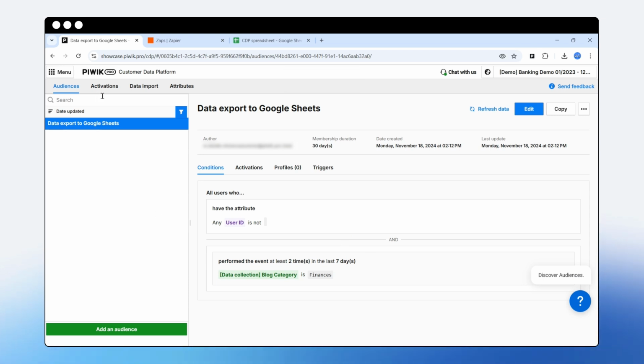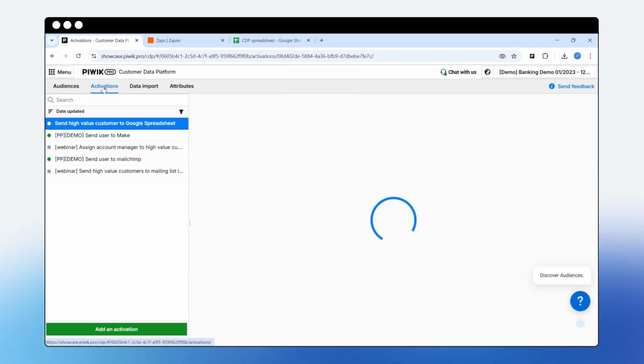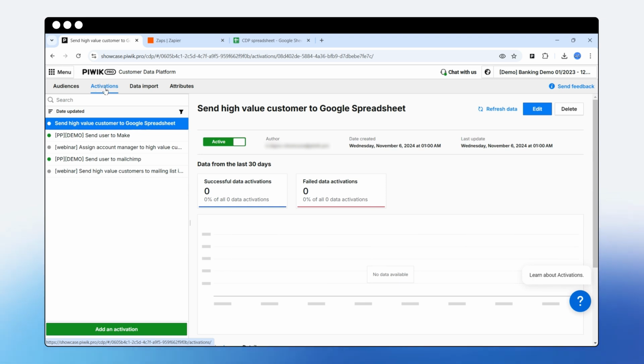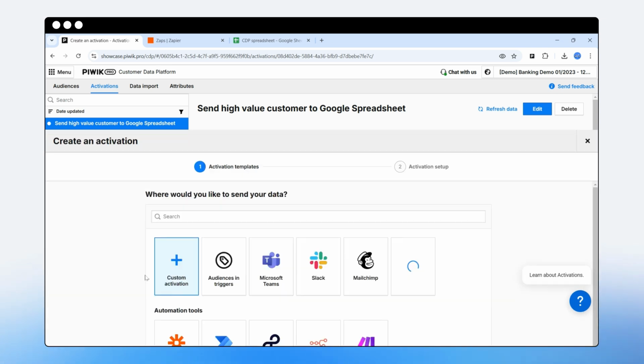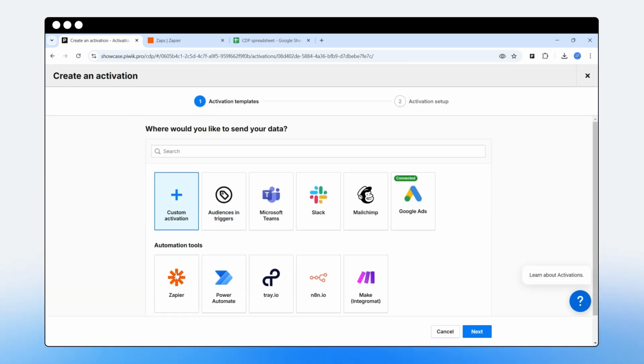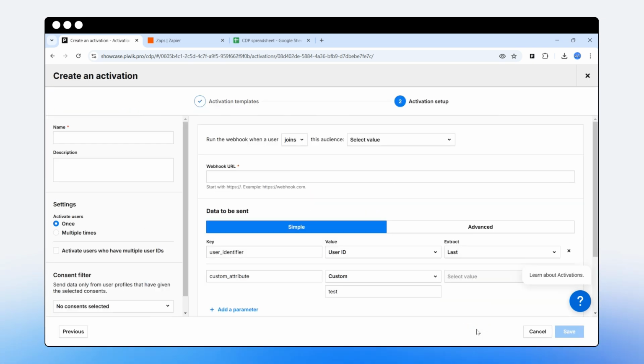Okay, second step will be to create an activation. So let's go to activations. We're going to have to create a Zap and an activation at the same time. But first, let's create an activation. So let's add an activation. Let's select the Zapier template. Let's hit next. Activation data export to Google Sheets. So that's the name of our activation.